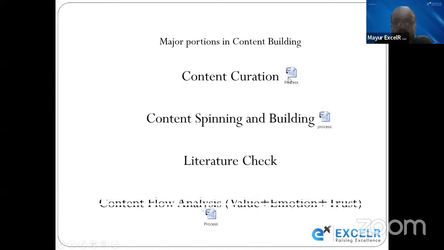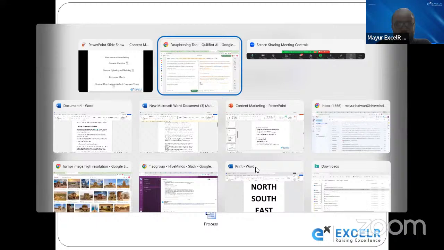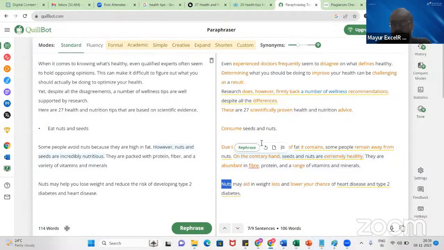So if you open this Word doc, you will see the exact process in curation, what all you should do. That process is there. Content spinning and building, again, what are the different processes you need to follow step by step, it is there. The third one is literature check. So once you are done with the whole content curation and spinning and building, then you have to check for literature, right? So again, that is grammar check. As I told you, it's very important.